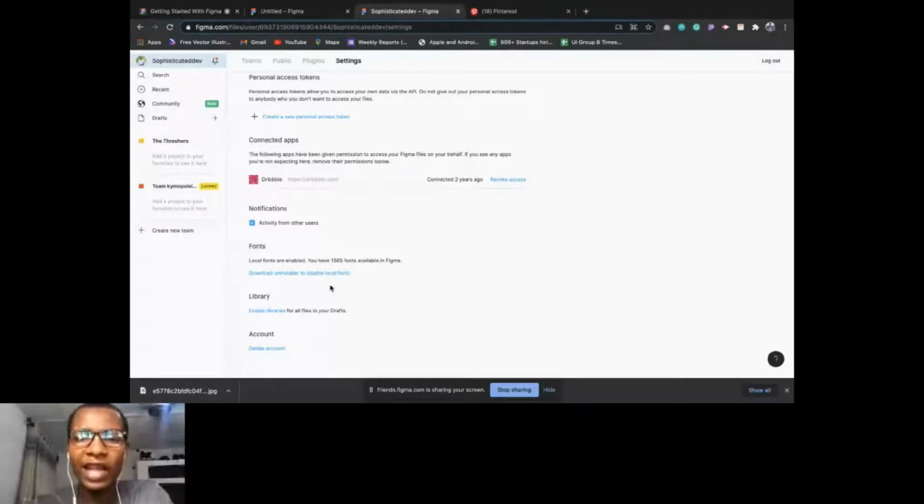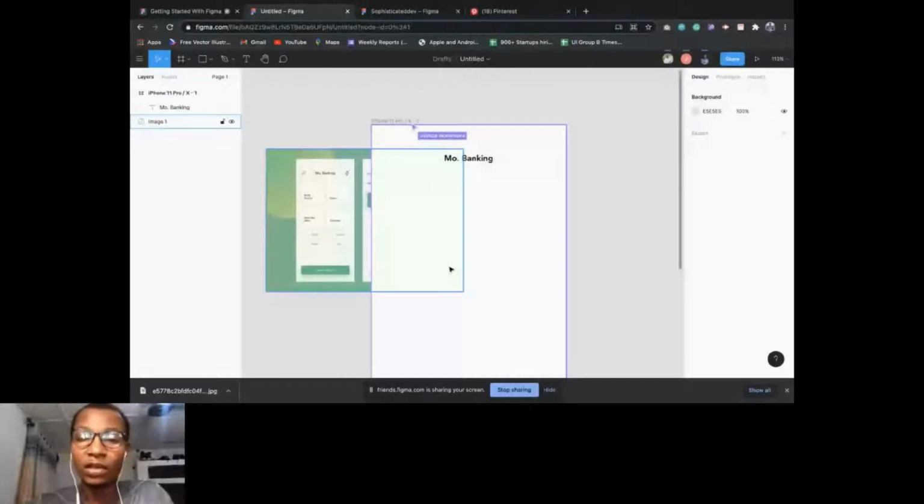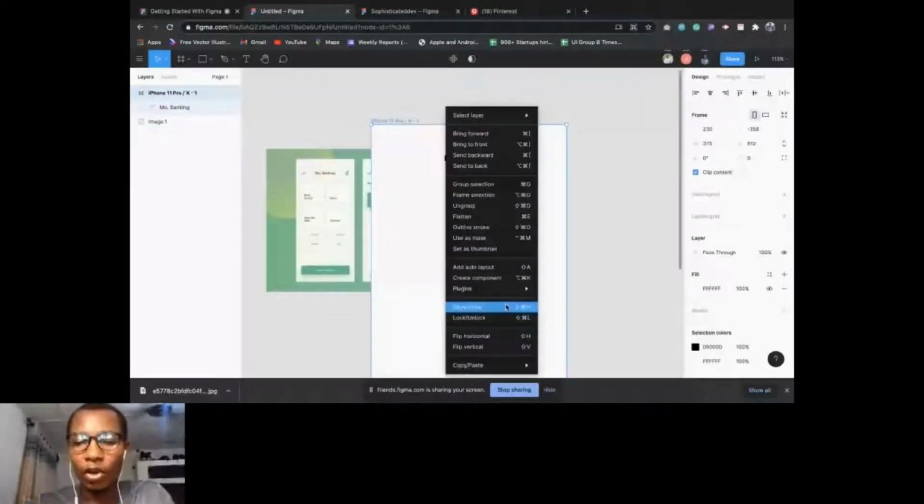So how can you get icons? This is where I talked about plugins. Plugins can help you. Also, there are sites that can help you. You have the Noun Project. You have Flaticon. There are many icon finders that you can use. But I use the Iconify plugin.